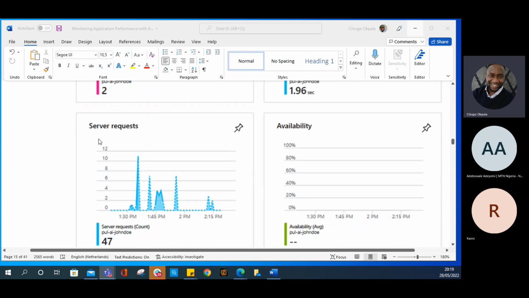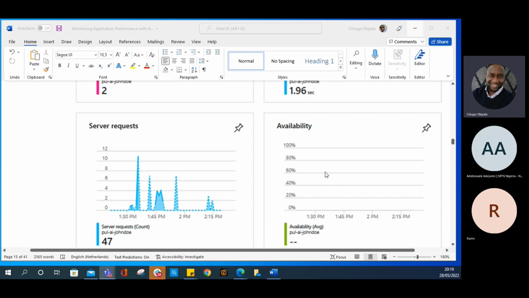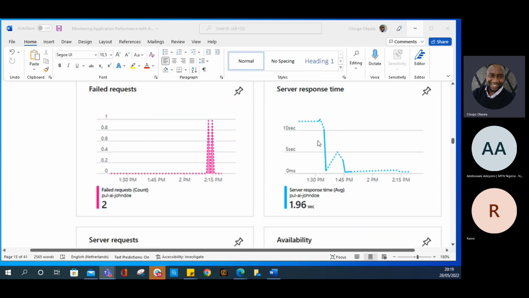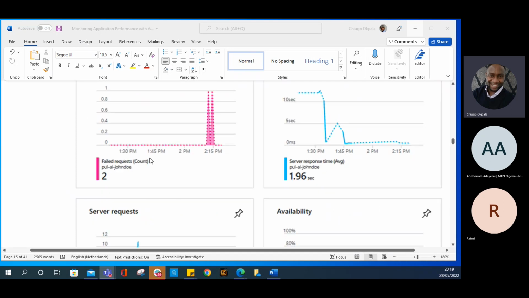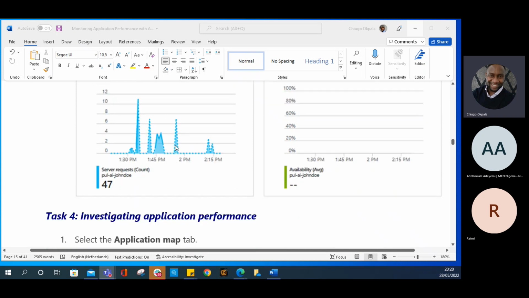Here it gives you server requests, so when the request was made. It also gives you information about availability. Here it also gives you server response times, so the time the server takes to respond to a request. You can also look at failed requests here as well. These are just Application Insights giving you telemetry information about your app.